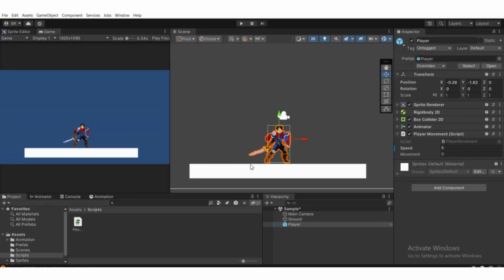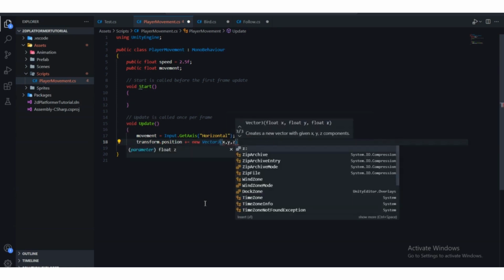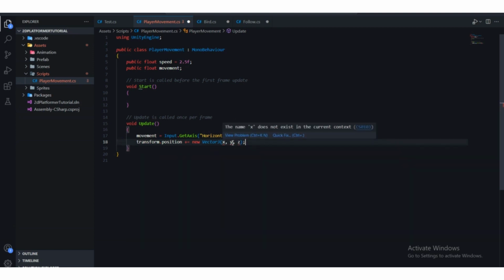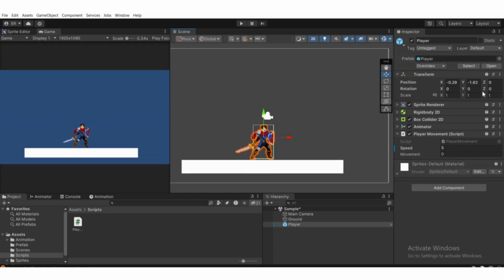We're going to add this movement to the X position. So we add plus equals, and then new Vector3. We have to type Vector3. Vector3 basically has an x axis, y axis, and z axis. We're going to move in the x axis only, not in the y axis or z axis. So we have to change the x axis. We're going to replace the x axis with this movement, so the x axis will be -1 or +1.